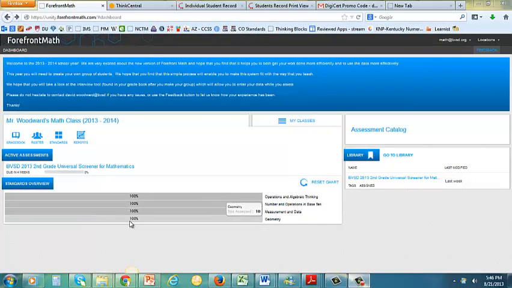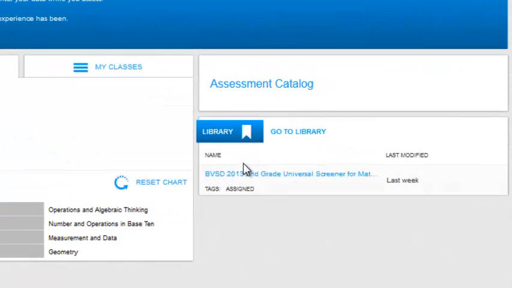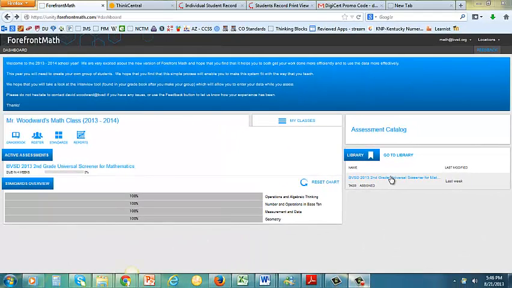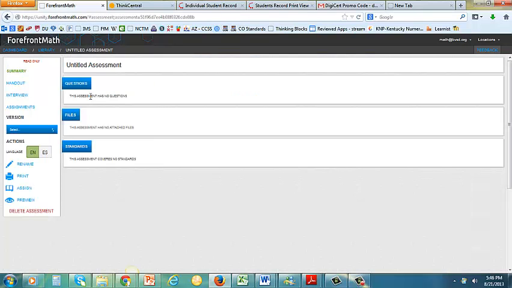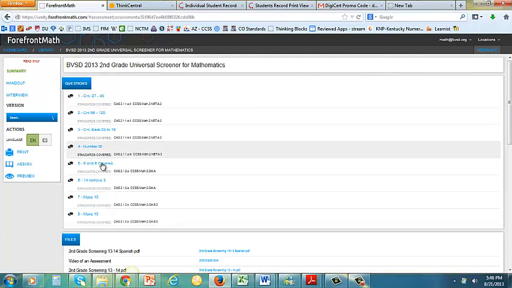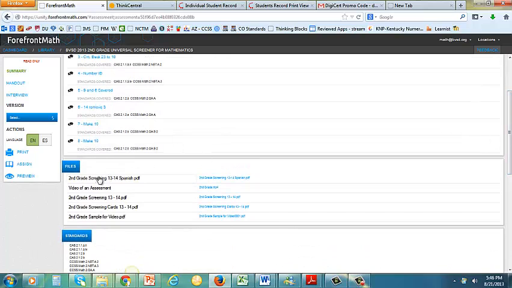These bars here will later on give you a snapshot of how your students are doing relative to standards. And then you have over here your library, and I'd like to take a quick look at the library. So let's go ahead and pay a visit to the library to see what's in there. Here you'll see that the questions to the assessment come up, and you can see the standards alignment for each of the questions and how they match to Common Core as well as Colorado State standards. And then also you'll have a way to see videos of the assessments.